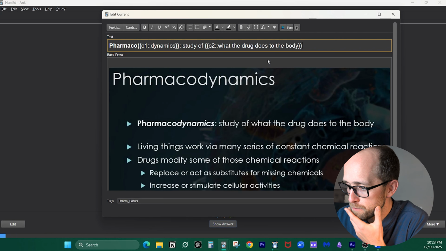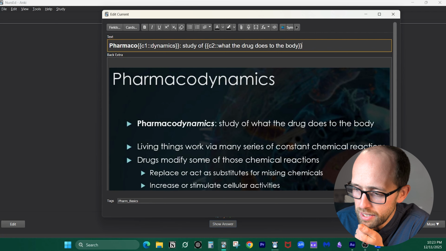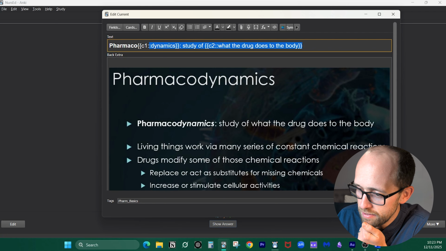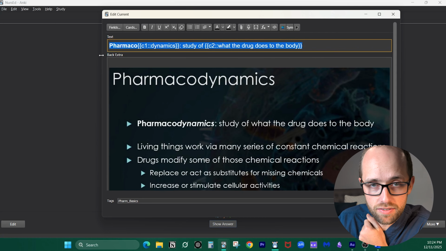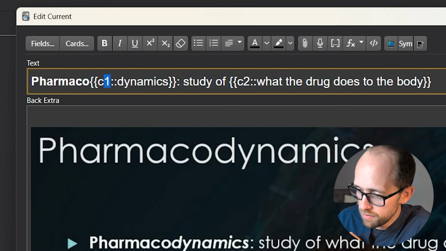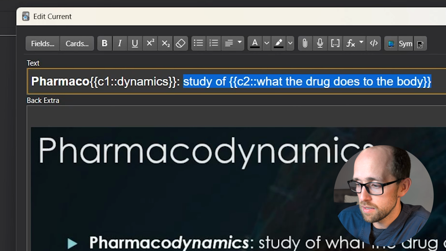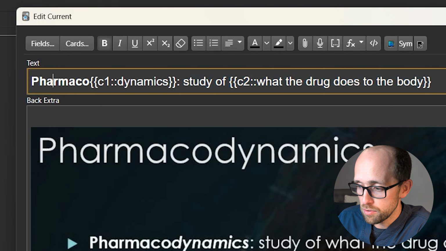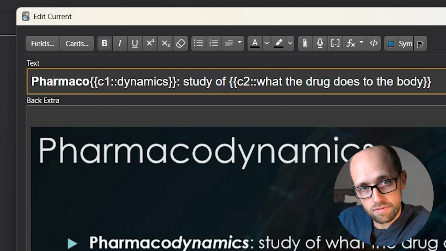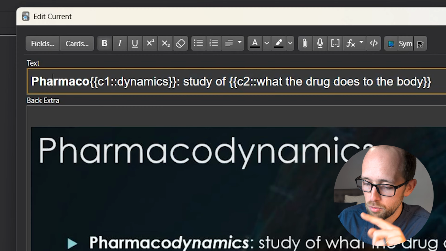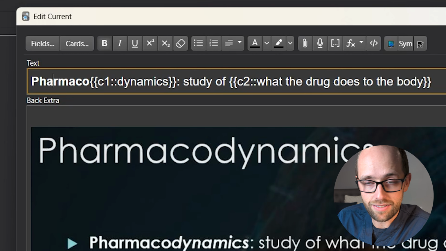Here's another cool thing to point out. Here's an example of when I had one sentence that had 2 closed deletions on it. So I only had to type it once, but I got 2 flashcards out of it. So here, the first card, the C1 card, says pharmaco blank is the study of what the drug does to the body. But the second card is pharmacodynamics is the study of blank. And so I'm able to memorize the term and the definition very easily.